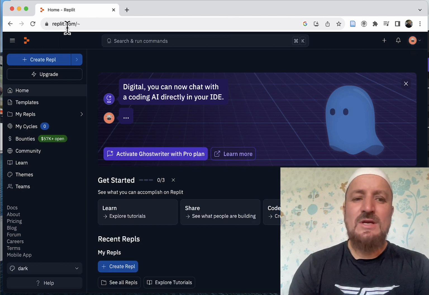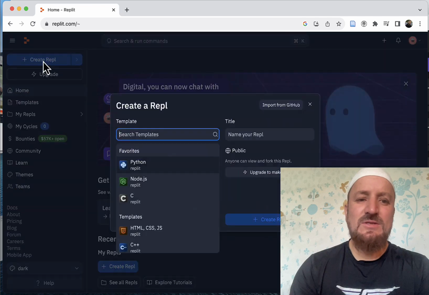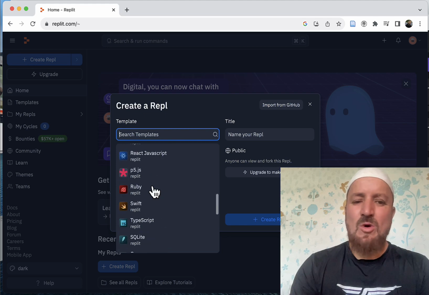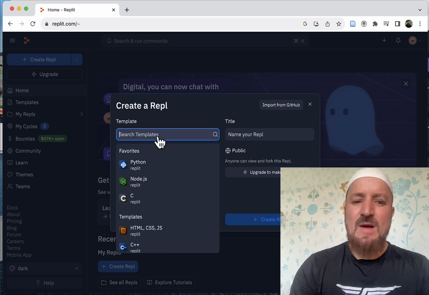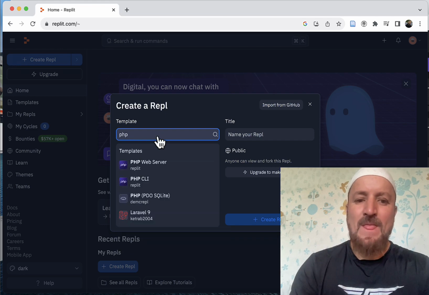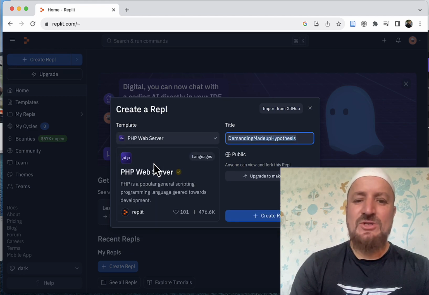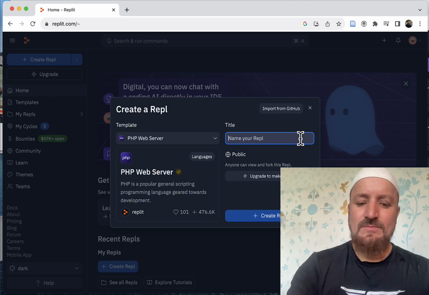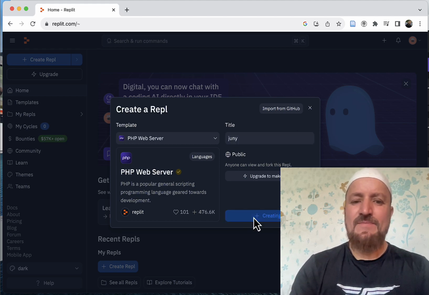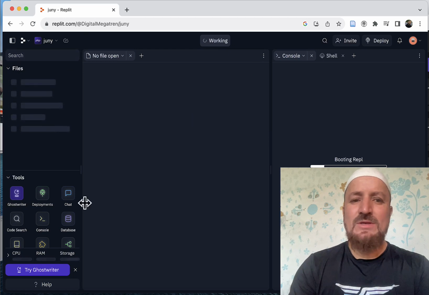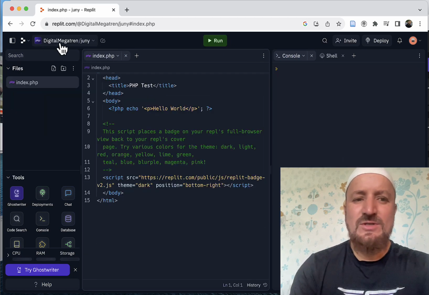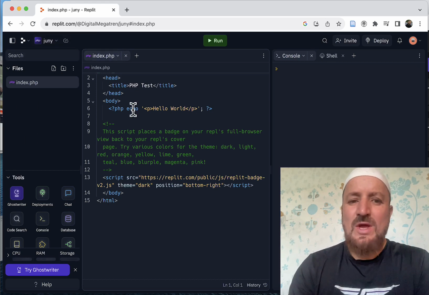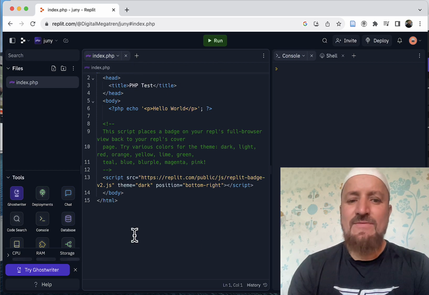Then what you do here is you have this button called Create Replit. We create an environment, and we can do tons of languages here, all kinds of languages. But right now I'm going to say that I want a PHP web server, and I just give it some name here. Maybe I call it Juni, or whatever you want to call it, and create it. So I got the environment set up, which is the Juni. This is the Digital Megatrends Google account, and then the Juni, whatever. It doesn't matter. So here is the IDE for you, where you can write the code.